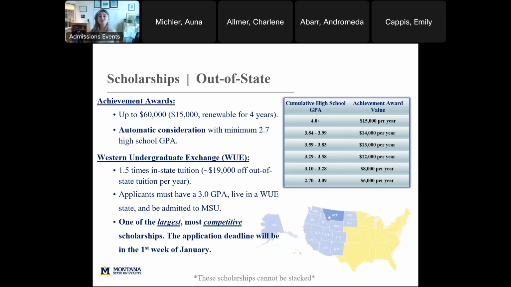So anyways, that Achievement Award is for any out-of-state student with at least a 2.7. Another one here that's great is called the WUE. WUE is the Western Undergraduate Exchange Scholarship. Students that reside in the Dakotas or West, so if you see your state highlighted in blue down here, besides Montana, of course, you are eligible to apply for this award so long as you have a 3.0 high school GPA. Students that receive the WUE have their out-of-state tuition reduced to 1.5 times Montana's in-state tuition. Last year, that equaled about $19,000 off of out-of-state tuition.